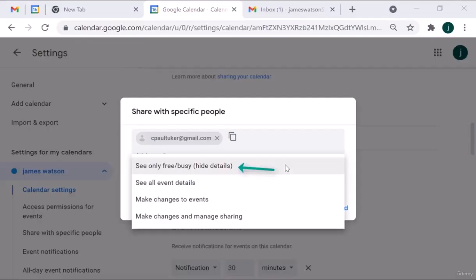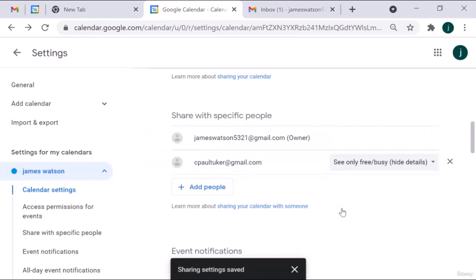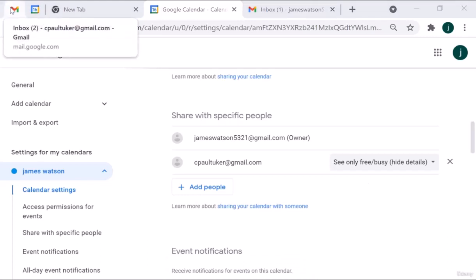This option means knowing when your time has been booked or made available on the calendar without seeing the names or details of your events. And this option means that he can see your calendar but without the ability to modify it. And this option means that it can be modified. And this option means that he can edit it and share it with other people. And click send. He will receive a message on his email that you have added him to your calendar. Let's see it now.